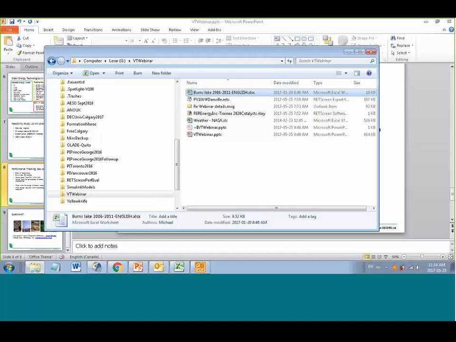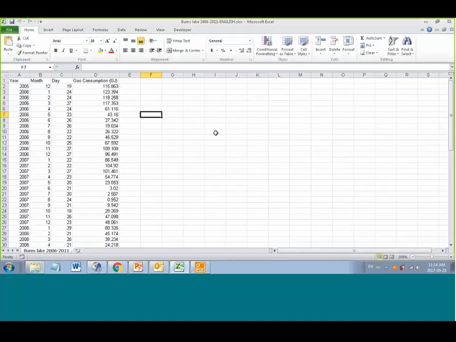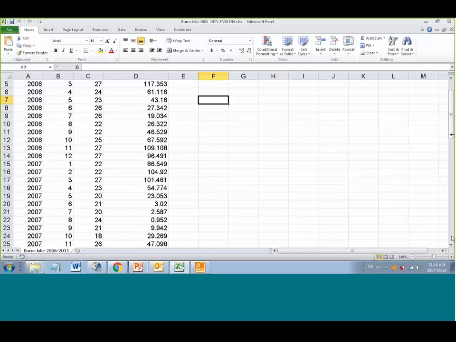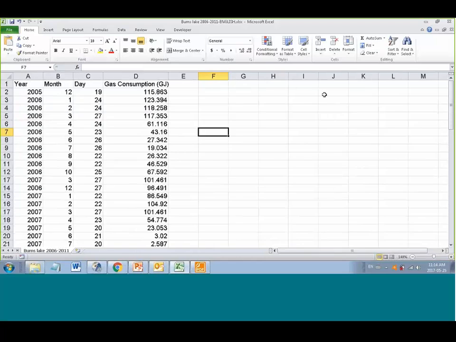I've got this file right here. So it's just an Excel file. Make that a bit bigger. So here we have the year, the month, and the day. And if it wasn't in this format, it'd be okay. RETScreen can figure out other formats as well. This is a pretty safe format, but you could use other formats.